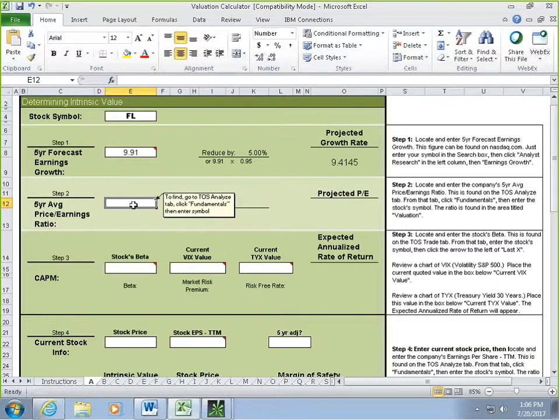So if I type in 14.971, I'm not going to break anything by putting in that extra digit, but once I move on to the next field, it rounds that off. It'll round it up or down.